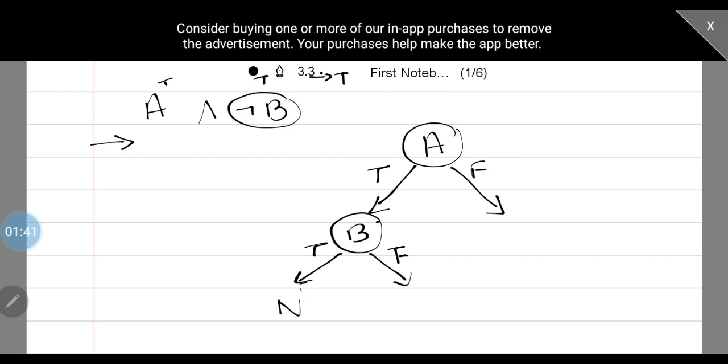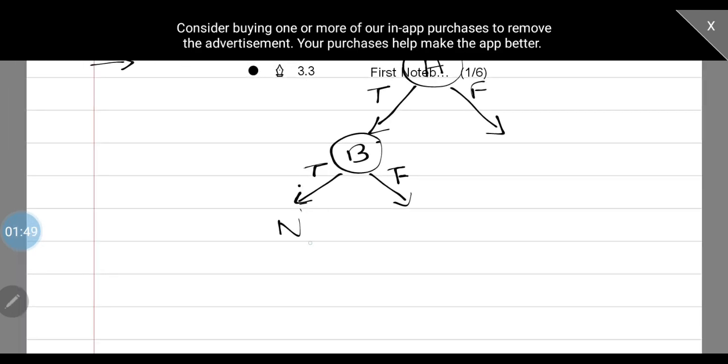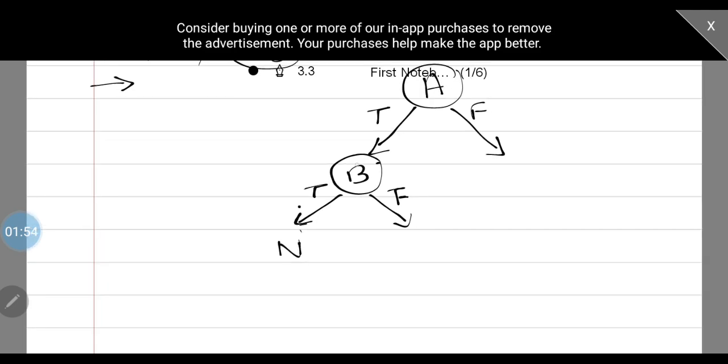no as the value. So A is true, in this path B is true, but negation B will be false. So true and false will be no. In the same way, A is true, B is false means negation B will be true. We will be returning Y as the value here.